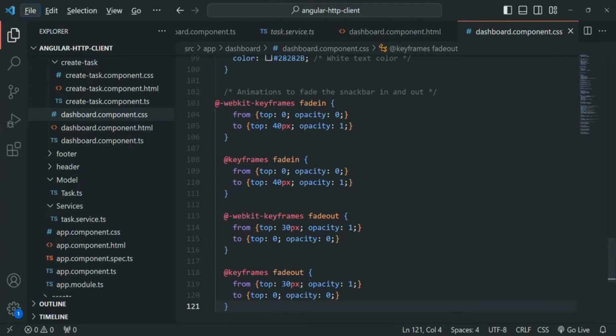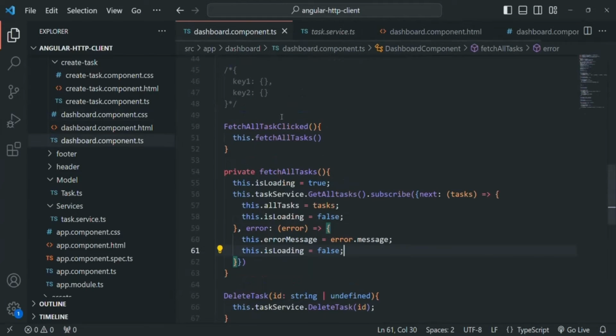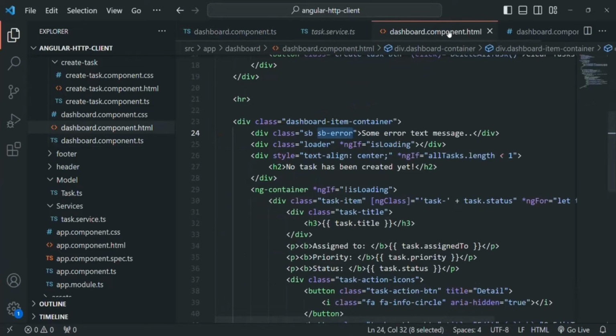If we go to the web page, the snack bar will look something like this. Here we want to show the actual error message. And where are we storing the error message? We are storing the error message in this error message property. So let me copy this property name and go to our dashboard component.html.